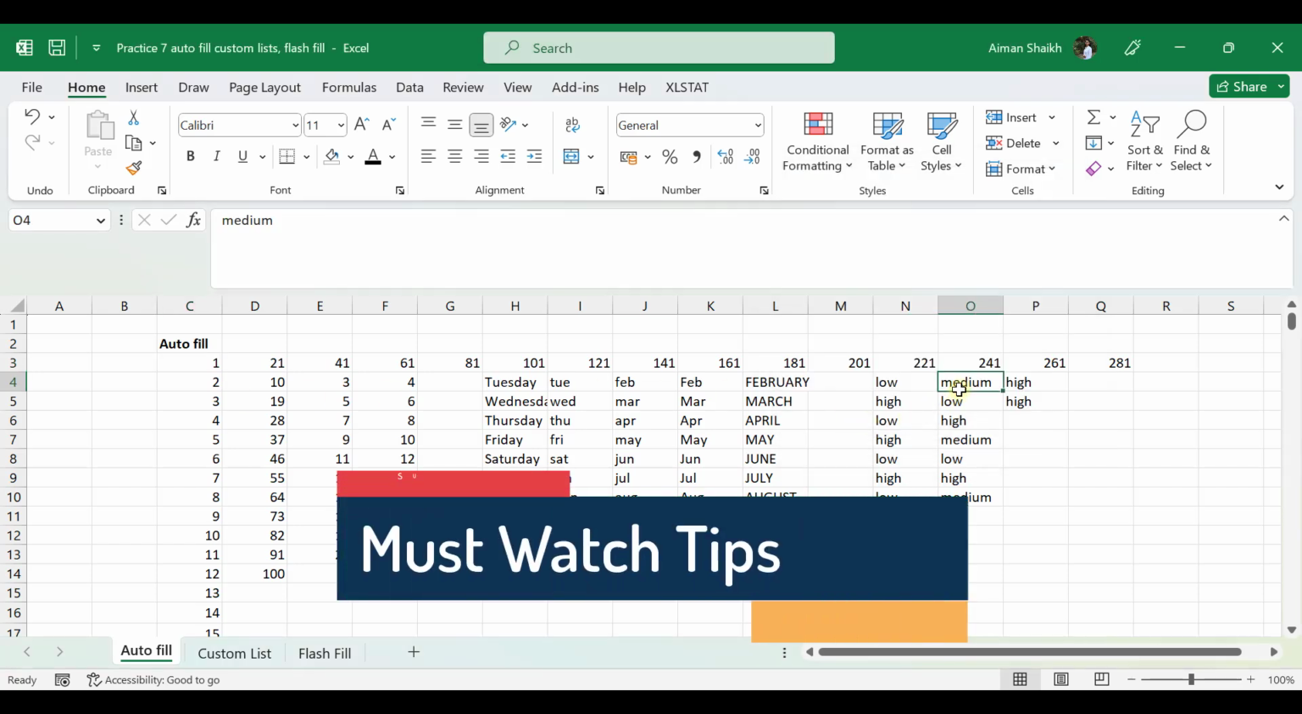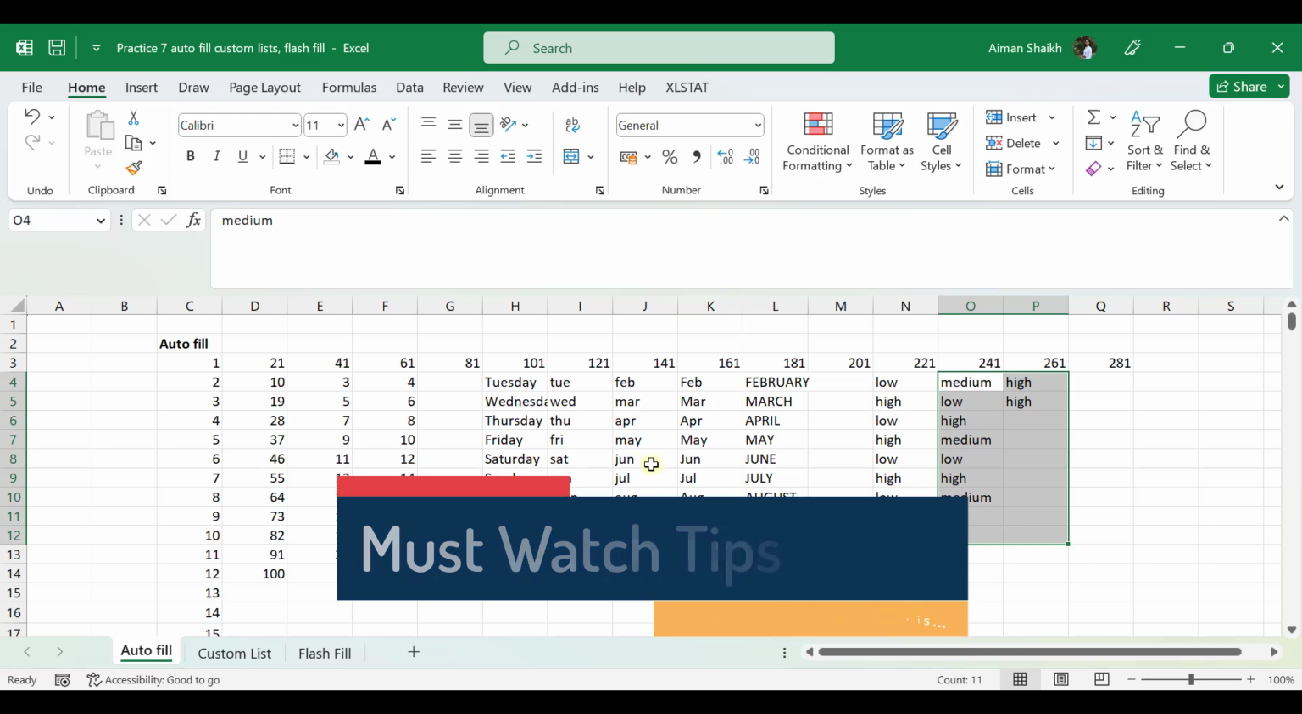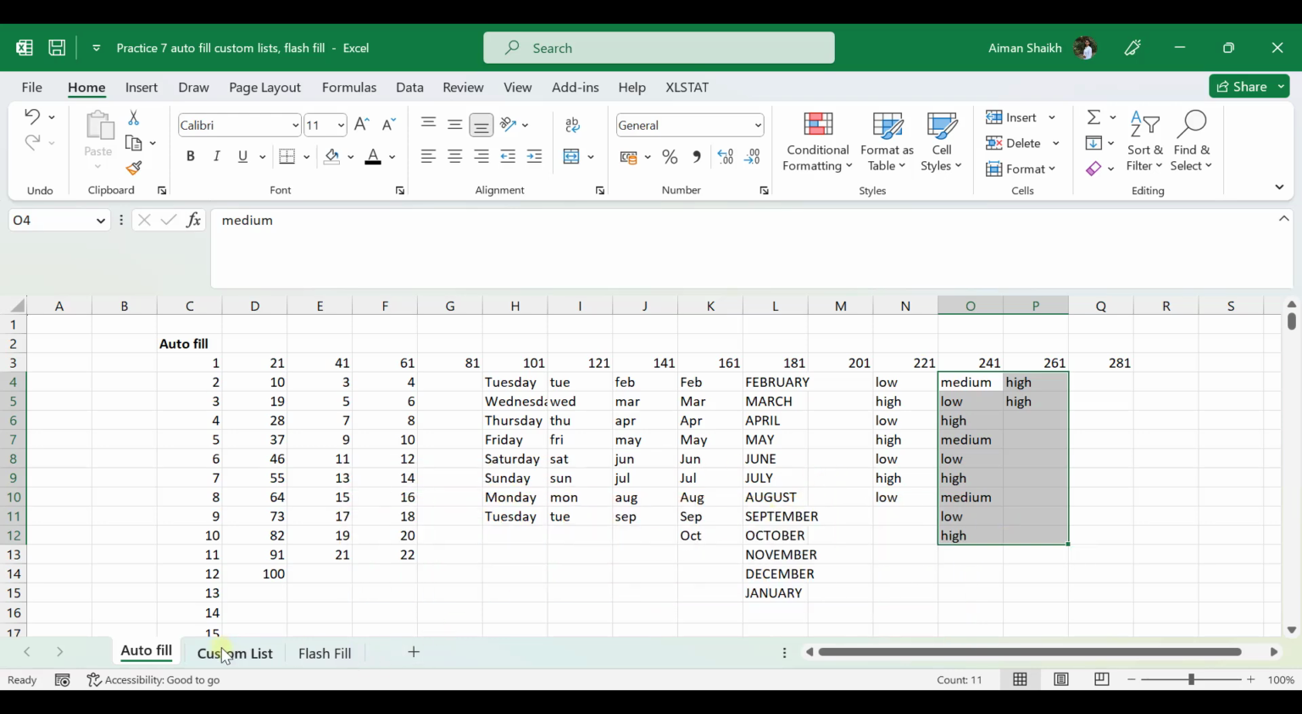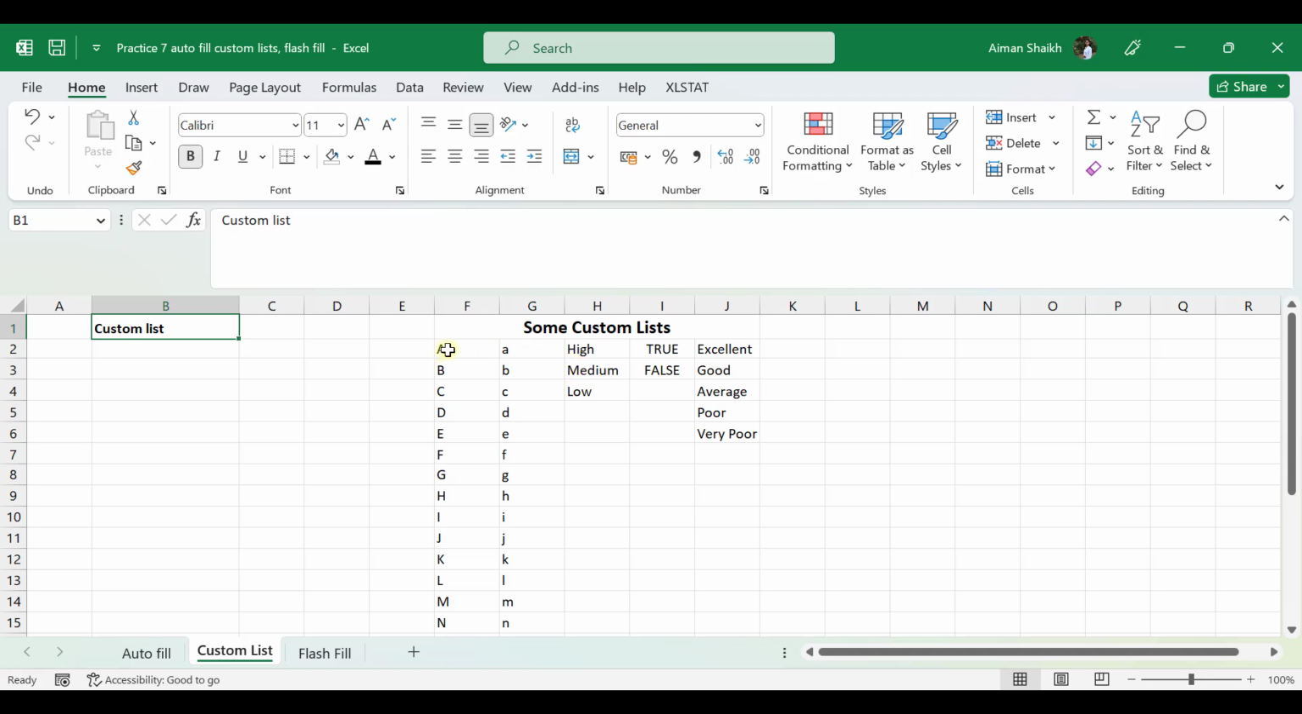Now if I want a high, medium, low type of custom series or custom list, I can add my custom lists as well. Here in this custom list, if I want A, B, C, D up till Z, because right now if I write A and then B and drag it down, it just comes A, B, A, B, A, B. But I want A, B, C, D till Z. So I can add a custom list, or I want high, medium, low, or true, false, or excellent, good, average, poor, and very poor types of list.